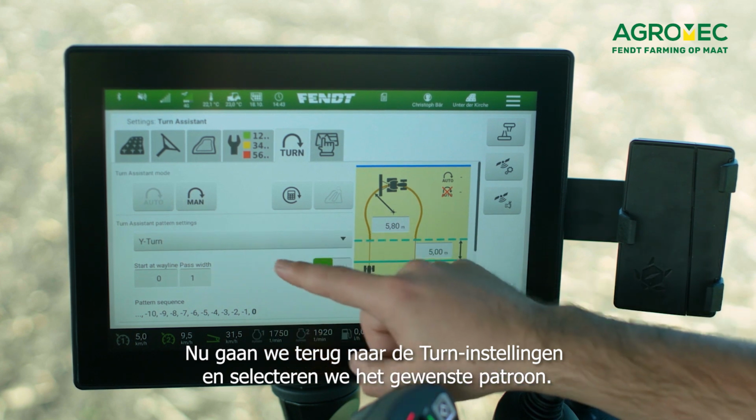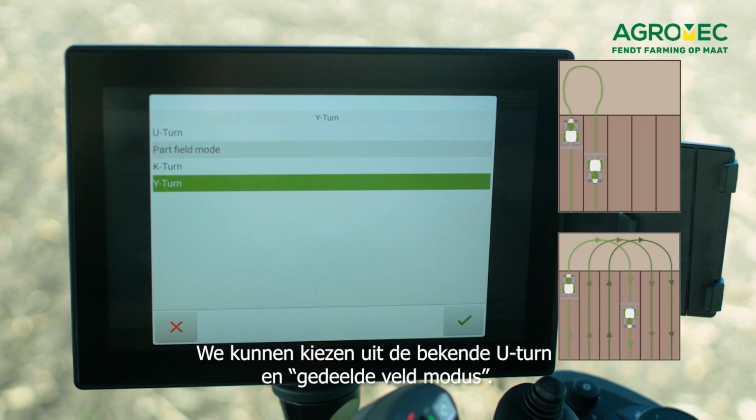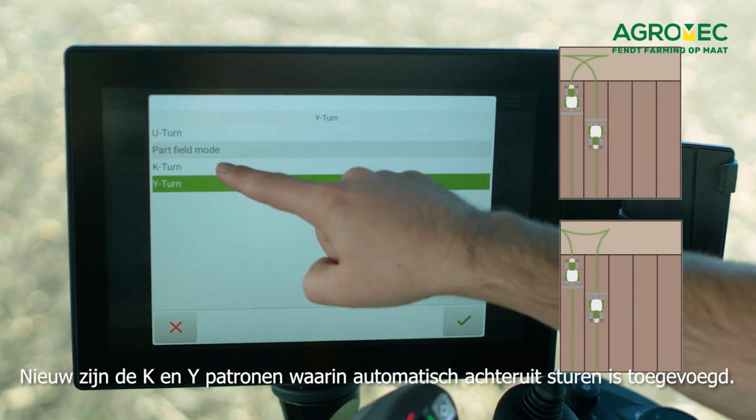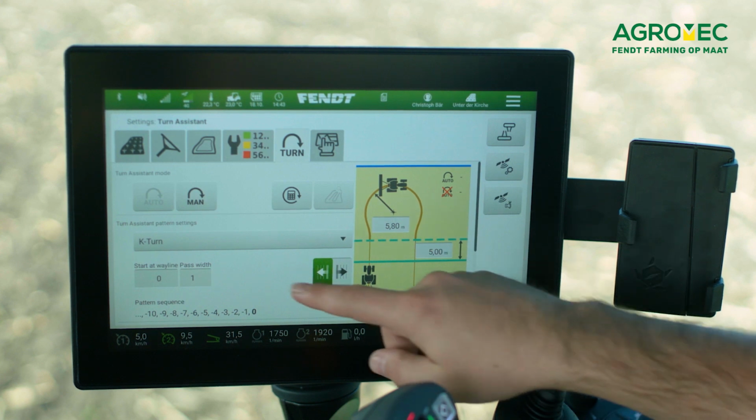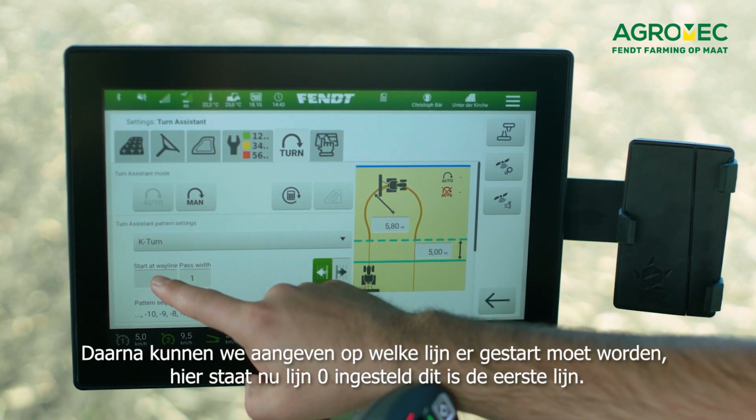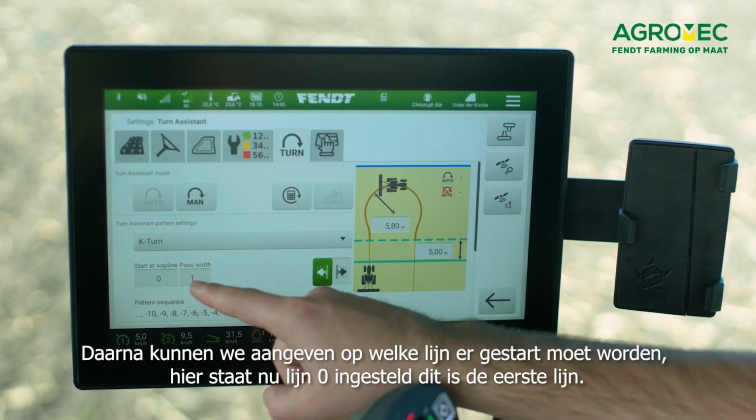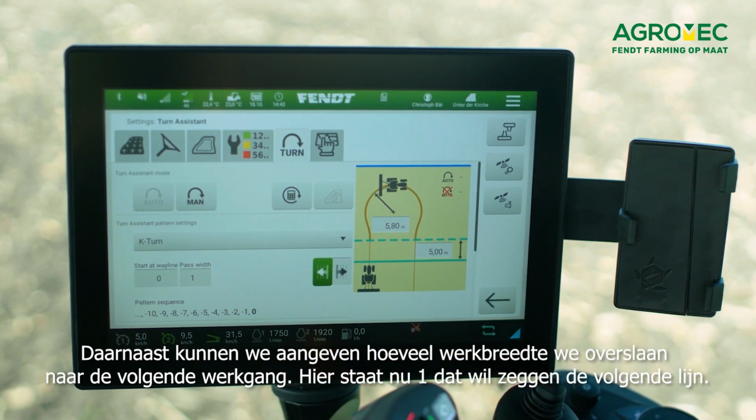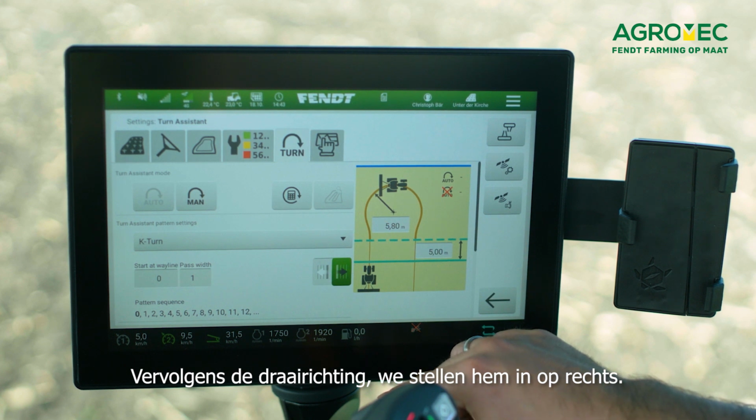Now we have to set the pattern. So we have the well-known U-turn and also the part field mode. And there is the K-turn and Y-turn, and in these two types we also have reverse drive included. Then we have to say the start at wayline, in this example 0, so the first turn, and also the pass width. 1 means we directly drive into the next line. Next is the first turning direction, so the first turn will be to the right.